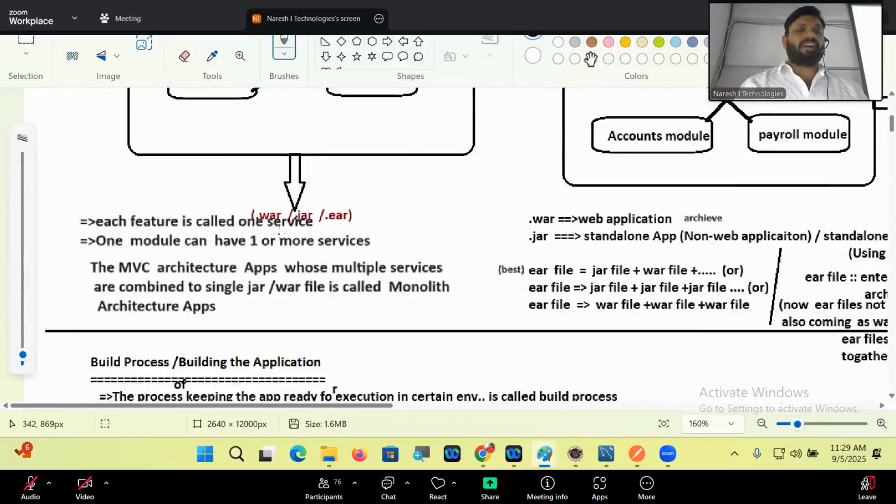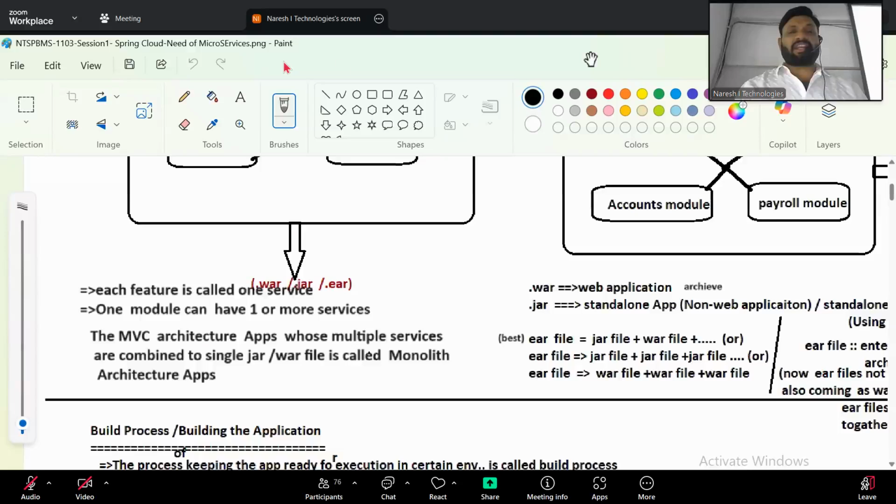Each feature is called one service. One module can have one or more services. The MVC architecture application whose multiple services are combined into a single JAR or WAR file is called a monolith architecture application.